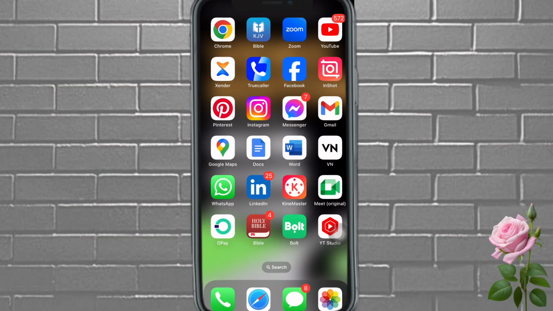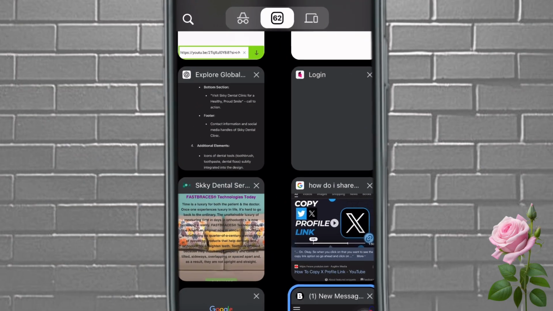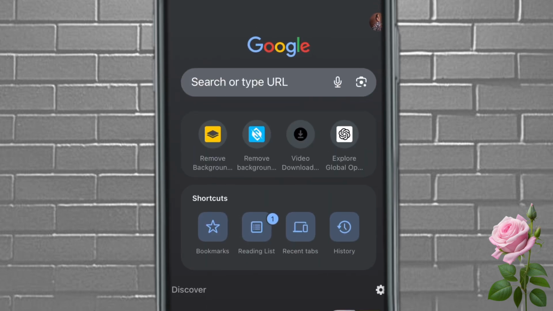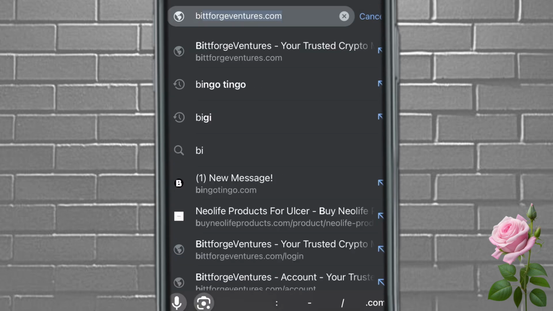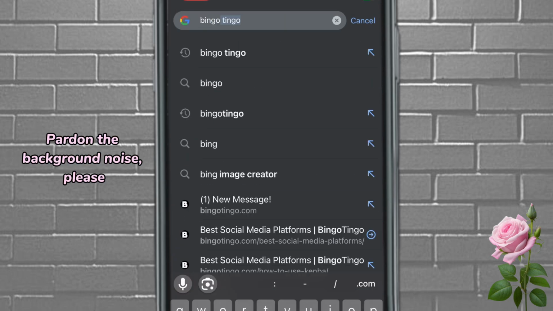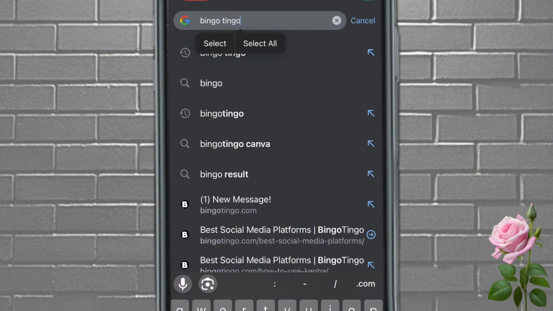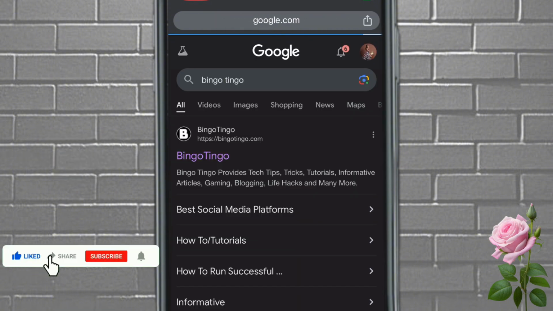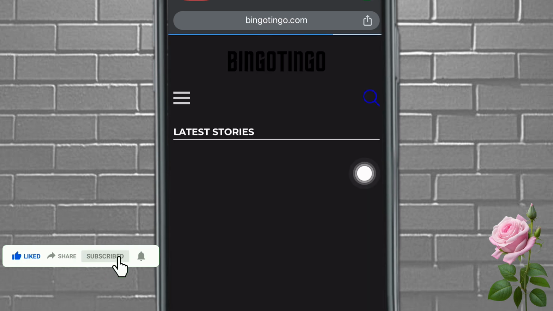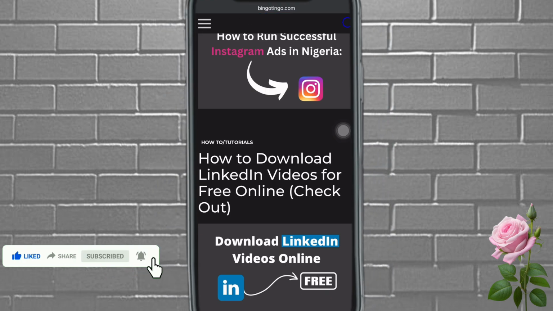All right, let's go. The first thing you do is go to Google Chrome. Then you type Bingo Tingle. Yeah, this is it, Bingo Tingle. Then you search. Then this first one that comes out, you pick it, tap on it. So it's going to bring out this page.